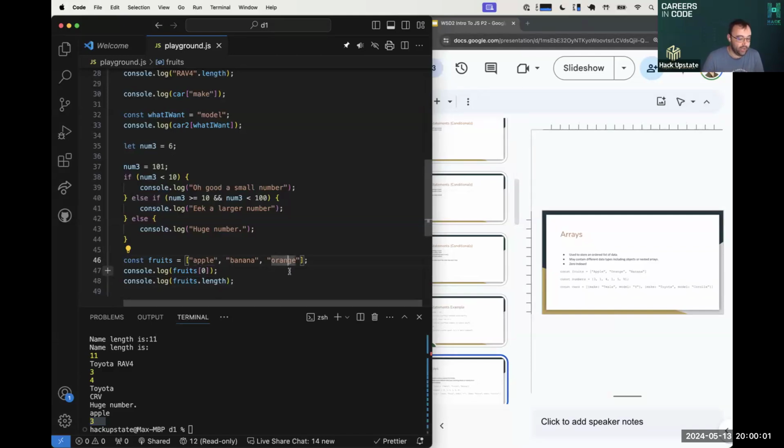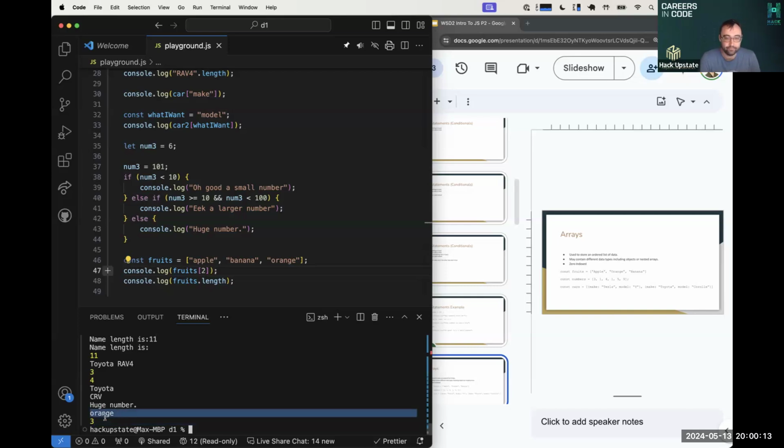Yet, if I wanted orange to come out, I would say 0, 1, 2. It's the second index, even though it's the third item. So I put 2 here, and now I get orange out.